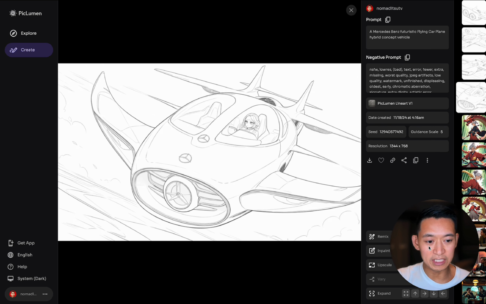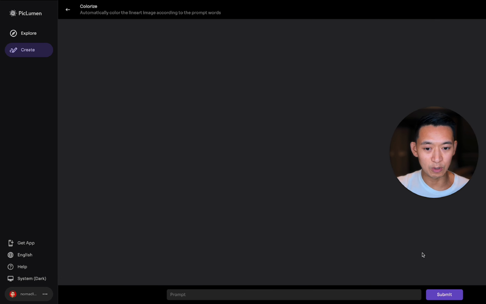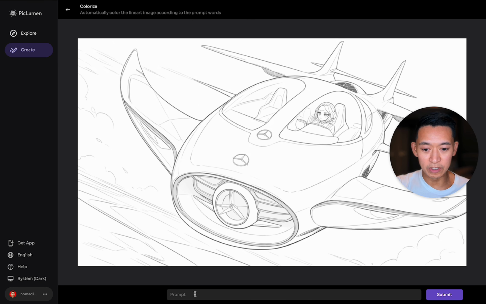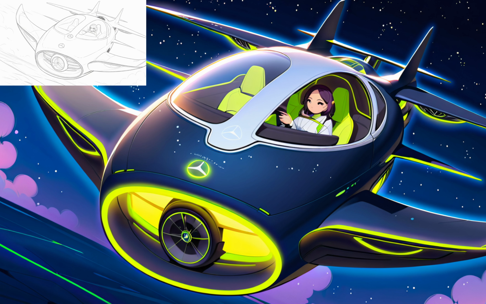Okay, this one's really cool. I want to see this now with colorize. So we didn't cover this yet. I'm going to colorize this image, and we will give it a prompt. So I give it the prompt deep blue with lime green accents. Okay, so we have our recolored line art here, deep blue with lime green accents.